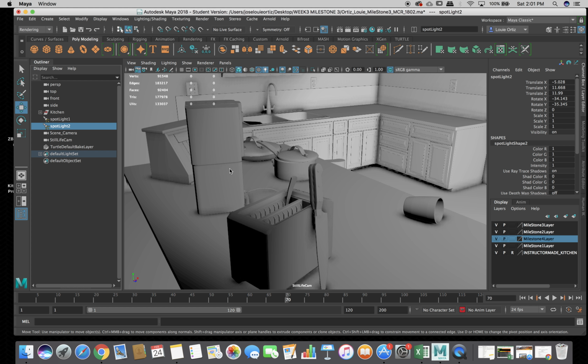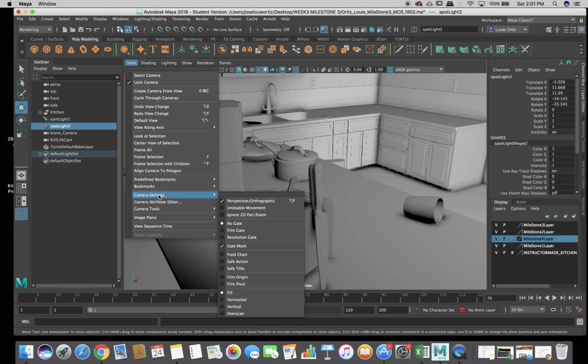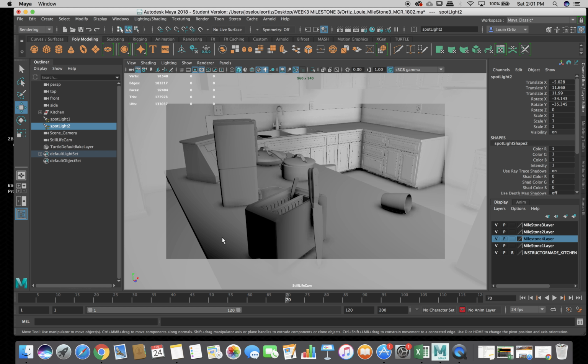And now I'm not sure what else to do. So first I would turn on your resolution gate and go to View, Camera Settings, and then Resolution Gate. Cool. And this is just going to show us, if you were to render this, everything inside the box would show, everything outside the box wouldn't.